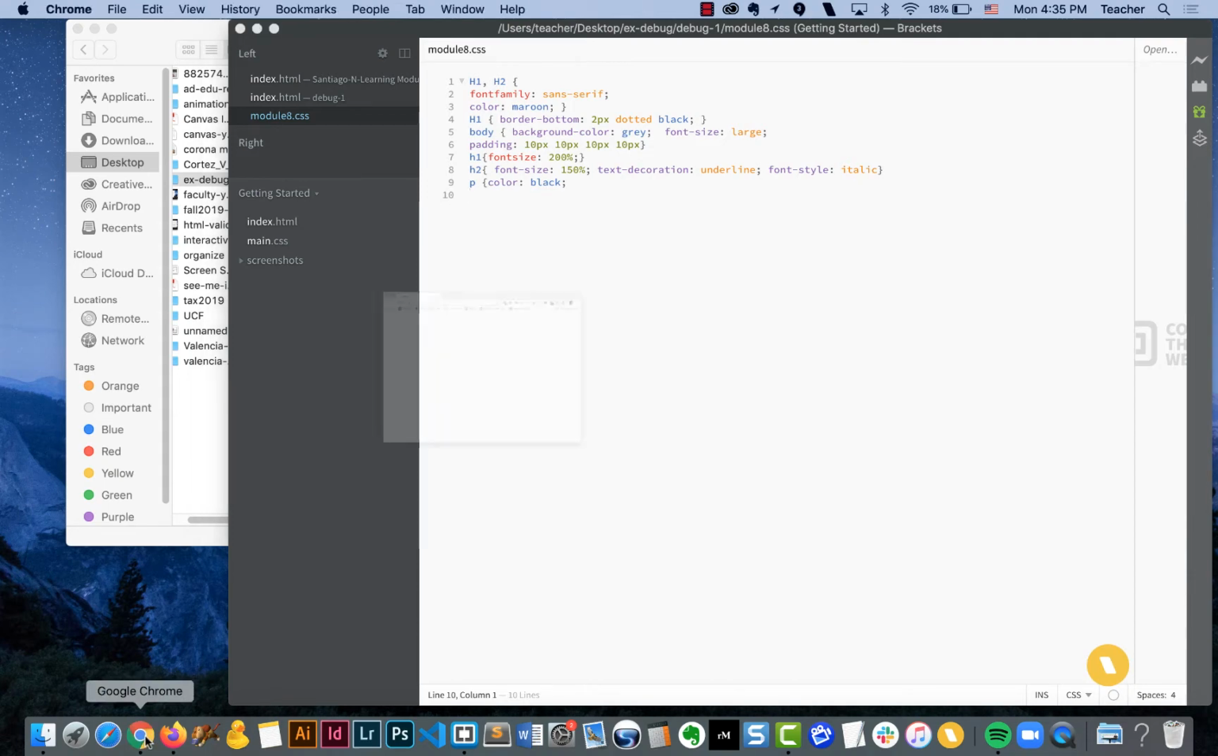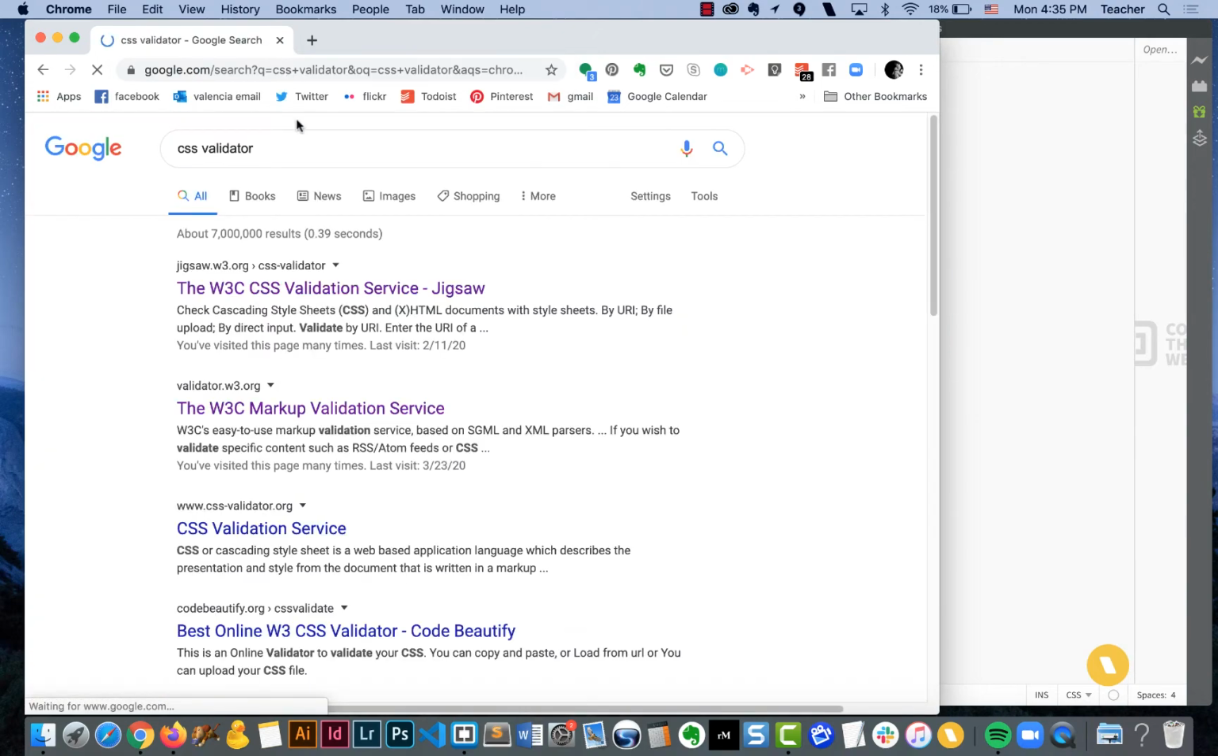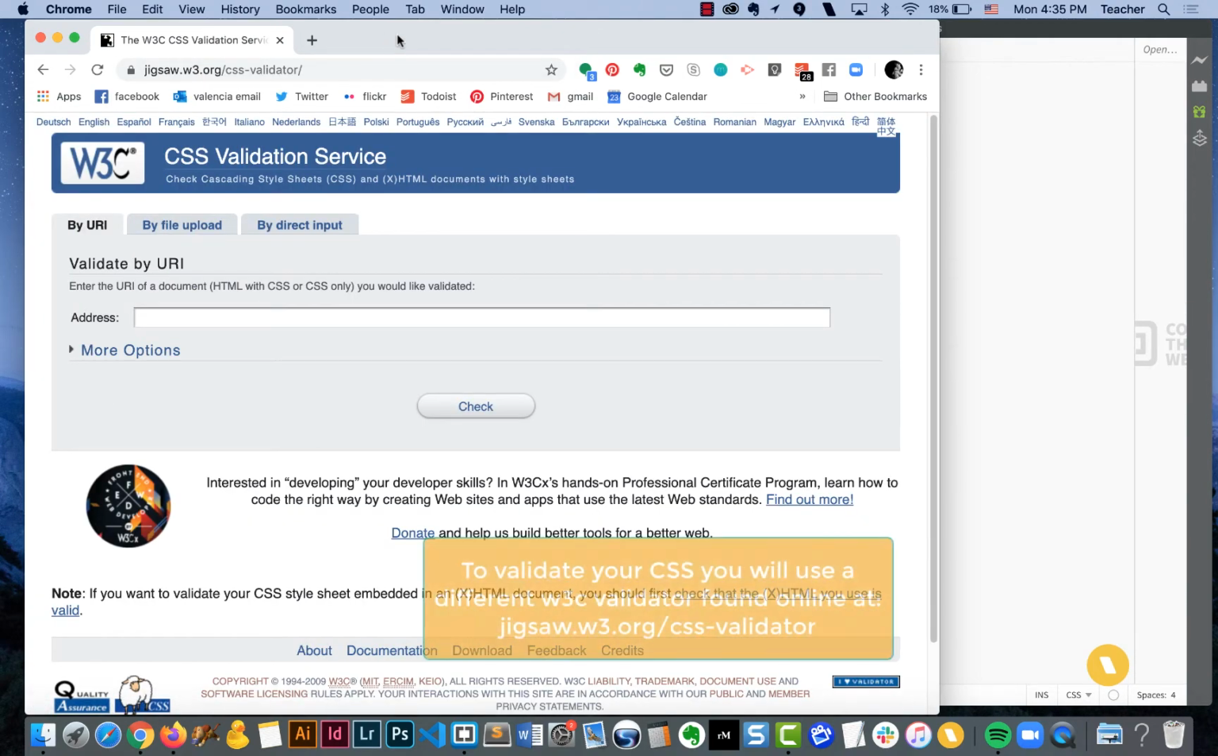So to validate, I usually just do a quick search for CSS Validator. You just want to make sure that it is the one that's offered by W3C. So you'll see this URL right here. That's not as easy to remember as just typing in CSS Validator. So very similar to the HTML Validator. It looks almost the same, but you will notice right here it says CSS Validation.